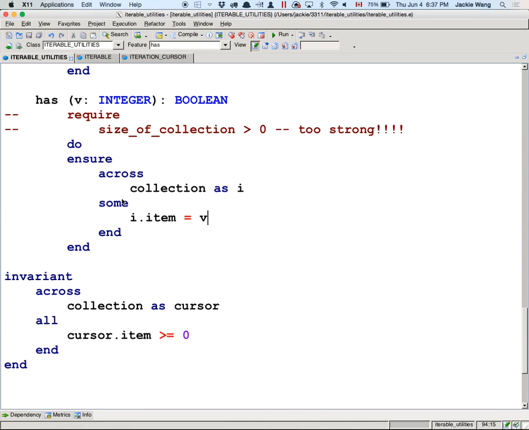But now somehow we want to link this expression value here to the result. How do we do that? Very good. You mean here? Here? Oh, okay.